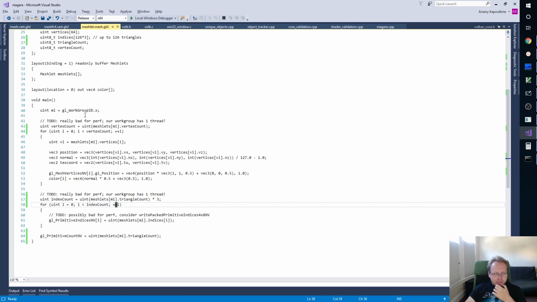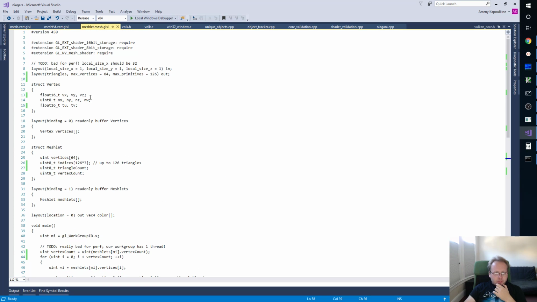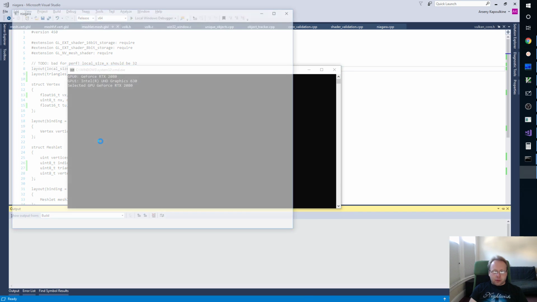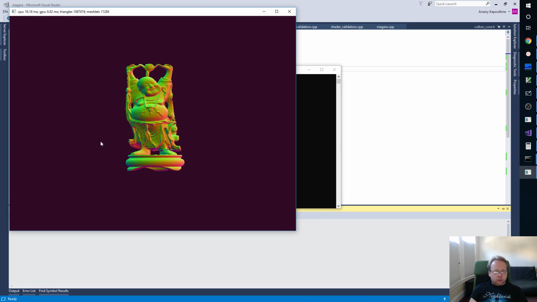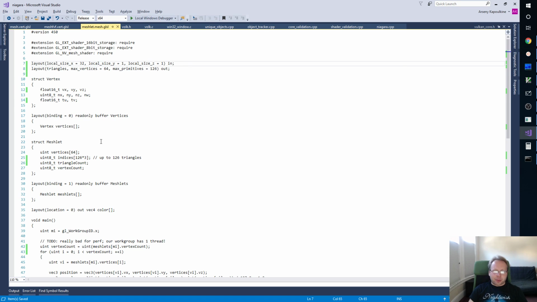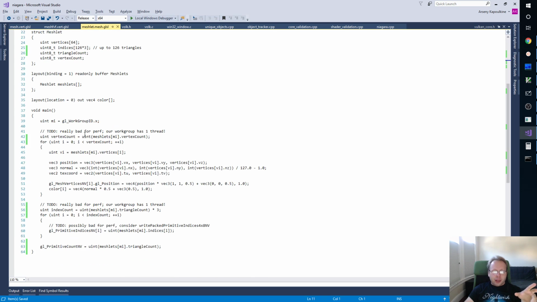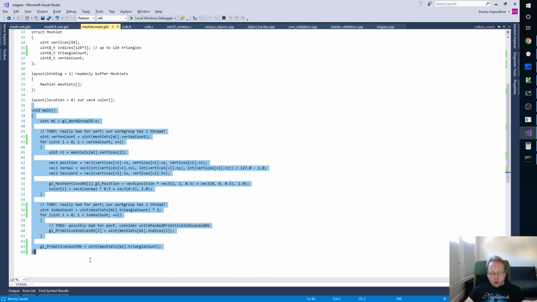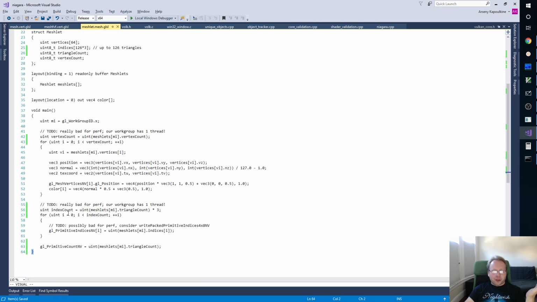Anyway, so let's fix this. To fix this, we need to basically change this number to 32, but it's not as simple. After we change this number to 32, all of this code runs 32 times per meshlet, which is a problem because we don't want to be running all of this code 32 times per meshlet. We want to be doing things in parallel.